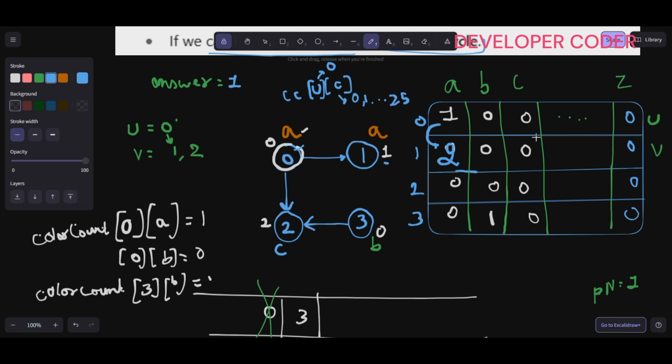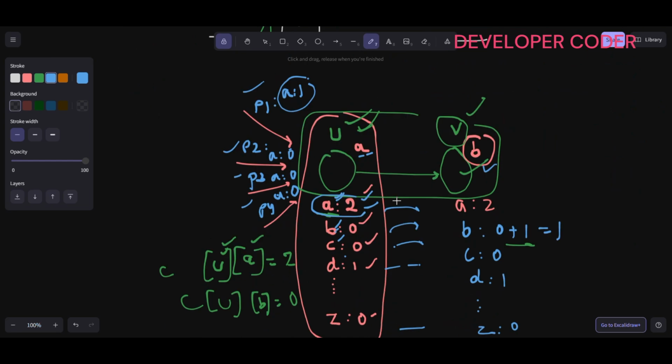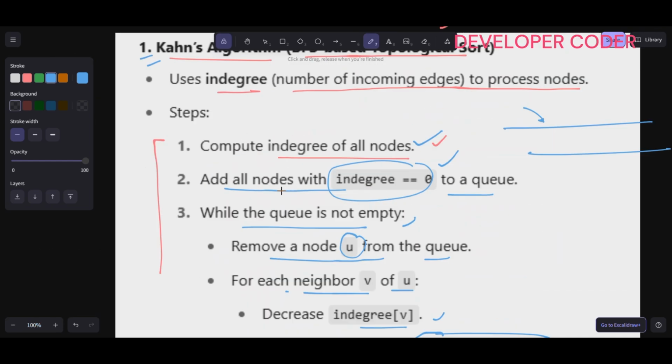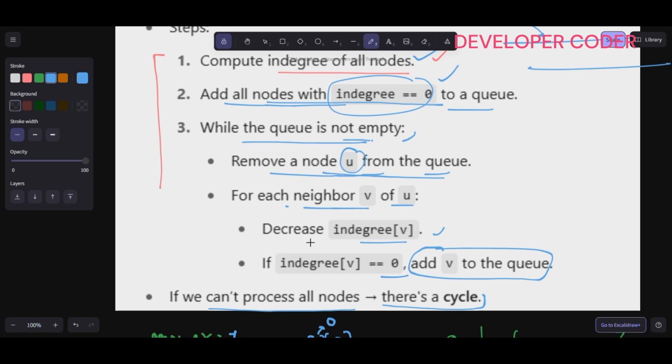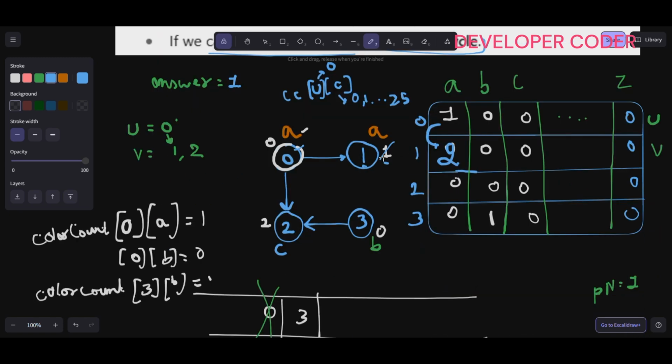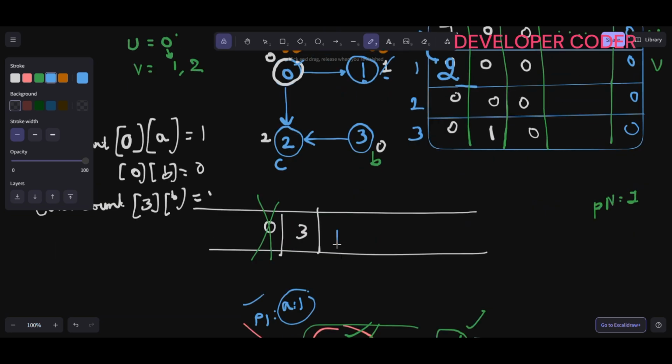All right, so here we have processed this. Now if you see the integrity of this one, this one is going to become 0. We have already processed this, so integrity of this one is going to become 0 now. We have to decrement the integrity, right? So here, add all the nodes with integrity 0 to q. While the queue is not empty, remove a node u from the queue. For each neighbor v of u, we have to decrease the integrity, and if integrity becomes 0, then add v to the queue. So add 1 to the queue now. We have to add this.